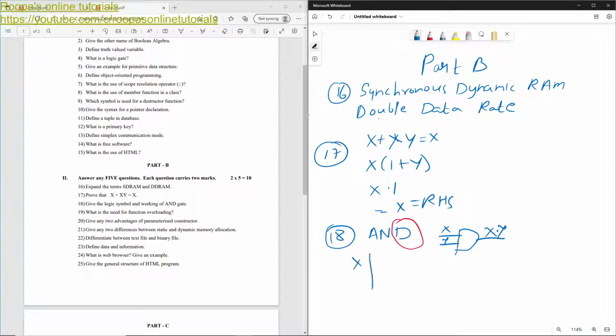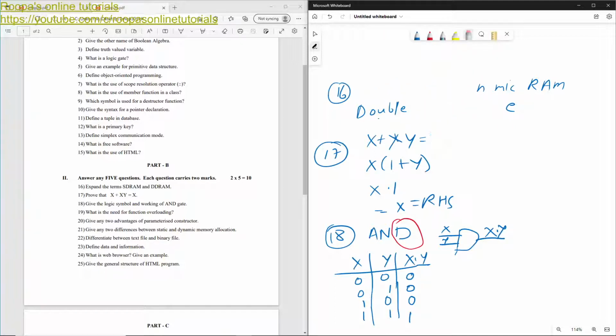You can write X, Y, and then the output. There are 4 combinations: 0 0, 0 1, 1 0 and 1 1. For an AND gate, when both inputs are 0, the output will also be 0. 0 and 1, it will be 0. 1 and 0, it will be 0. Only when both the inputs are 1, you will get the answer as 1. So this is for AND gate. I have made various videos on AND gate, logic gates and all. You can look through those for further reference.